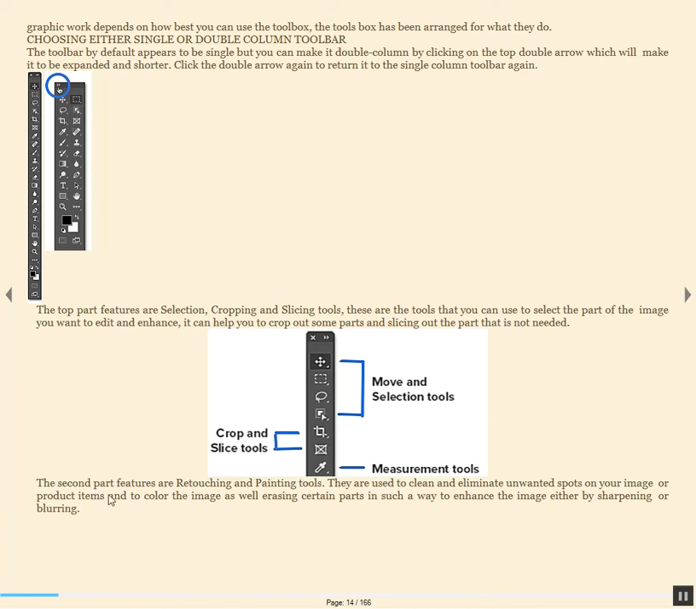The second part features are retouching and painting tools. They are used to clean and eliminate unwanted spots on your image or product items and to color the image as well, erasing certain parts in such a way to enhance the image either by sharpening or blurring. These are move and selection tools. These are cropping and slicing tools. This one is measurement tool.